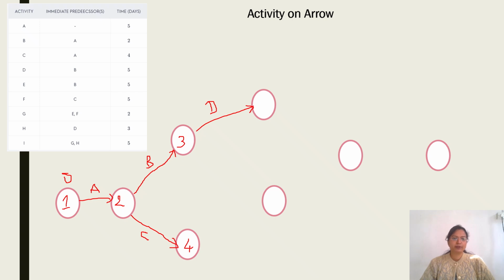Then E depends on B. So again here is the E, and this E depends on B. Then F depends on C. Now here is my C, so here I am going to write down the F.